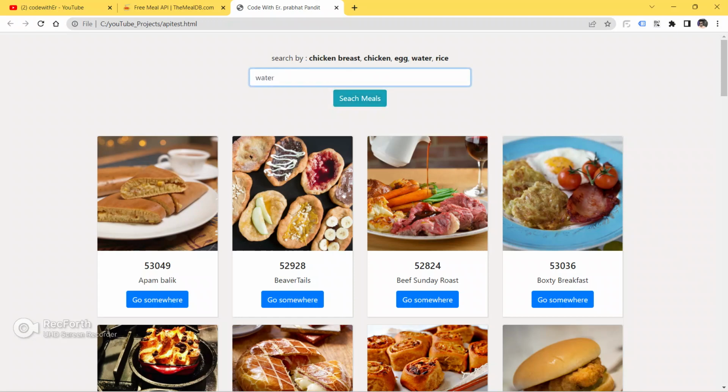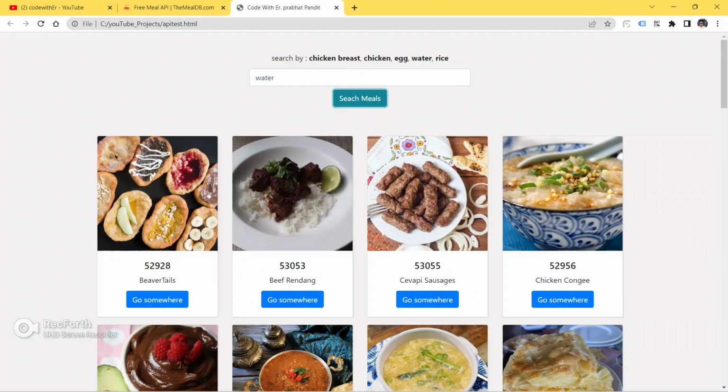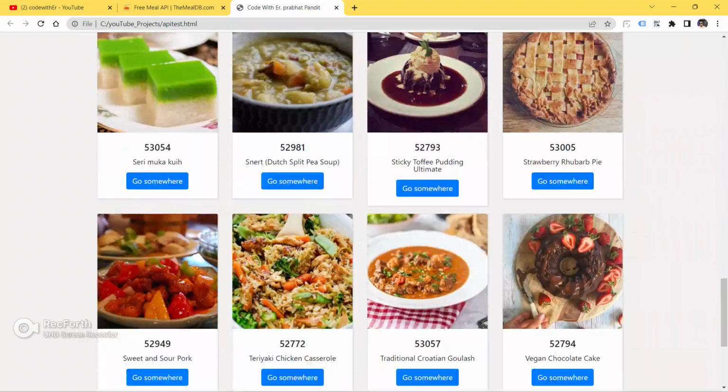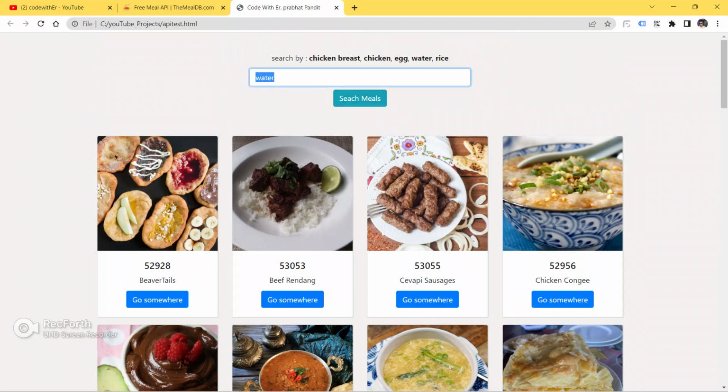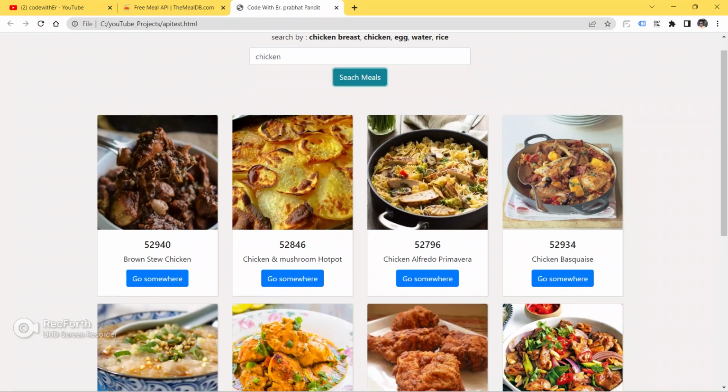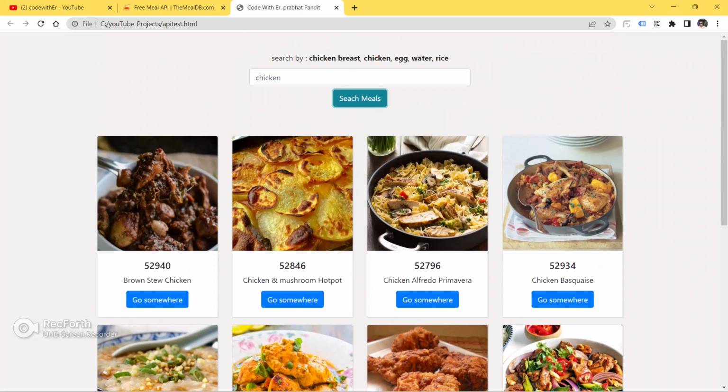Likewise, we can search water also. See, we are getting some food, some dishes returned from the API. We can also search chicken. See, all these items are being returned from the server, from the API. So today in this video we are going to learn how to make this kind of search functionality. You will be enjoying this video a lot, I am sure.